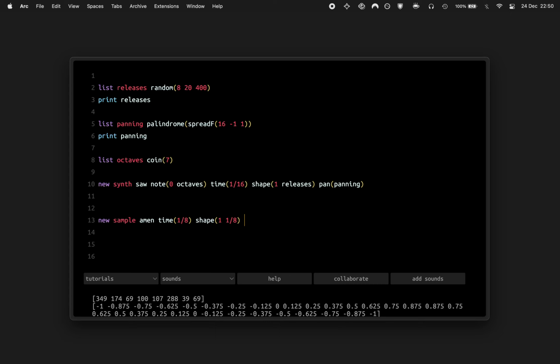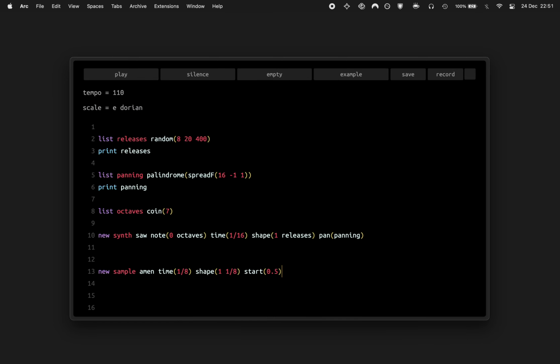But now we can, for example, create a list to change the start positions in the sample. So for example, if I start at 0.5, then it will start at half of the sound file. And 0.25 at a quarter. Or 0.75, 3/4.